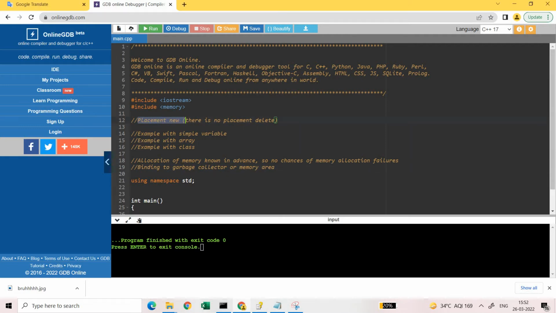One more concept related to C++, and that is placement new. We will discuss what placement new is and why we use it. We will discuss it with respect to three cases. The first case is how to use it with a simple variable. Then we will see how we can use placement new with arrays. Then we will see how placement new can be used with classes. So let's start with placement new.